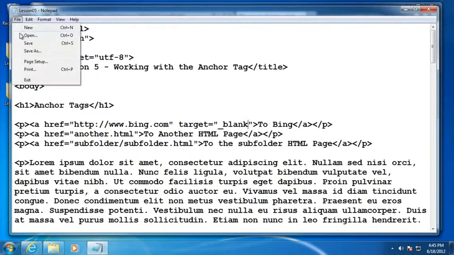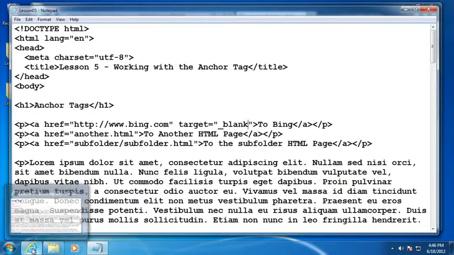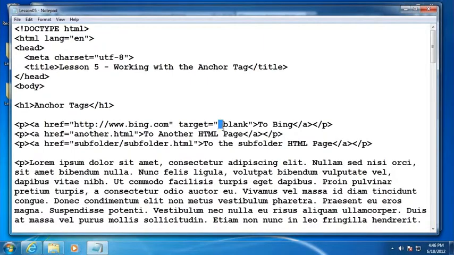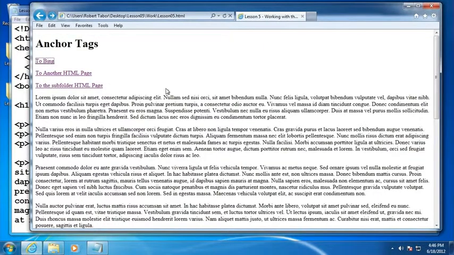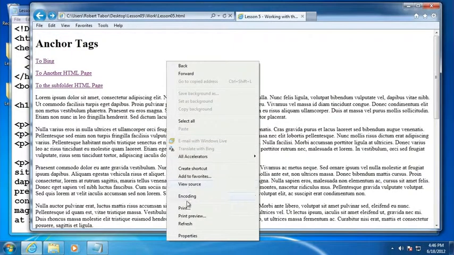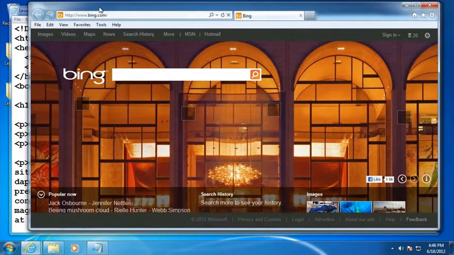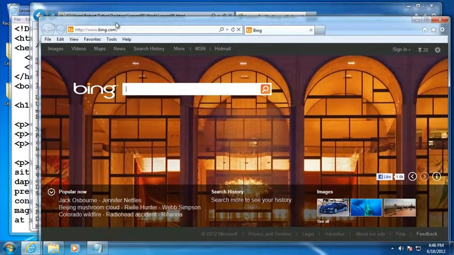Some of the other ones have things to do with frames, and we're not going to talk about frames in this series of videos. Just note that there are some other options here besides _blank. Notice the underscore before the word blank. Okay, make sure you have that. That's important. Let me refresh my web page and then click the "to Bing" link, and now notice that it opens up a second instance of Internet Explorer.